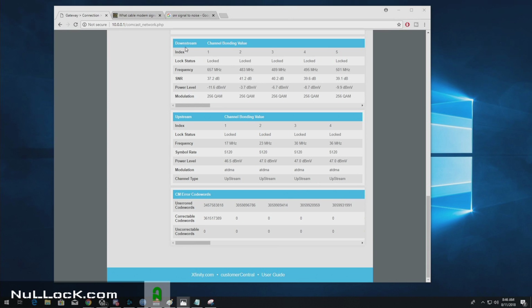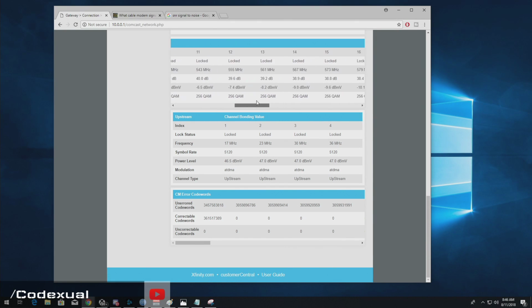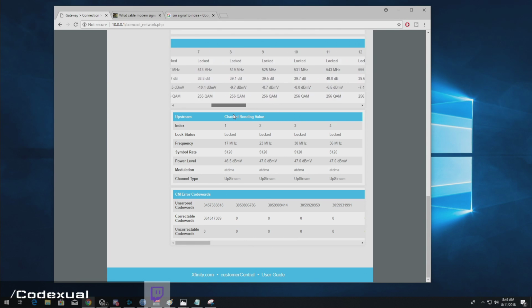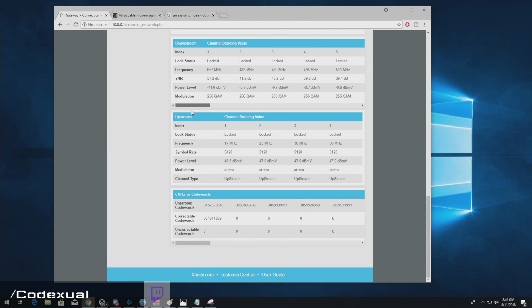Now, back onto the point. This is going to be our downstream, and we have a lot of bonding values. We have up to 31 bonding values. Not every company has up to 31, so just letting you know, but these concepts still apply.